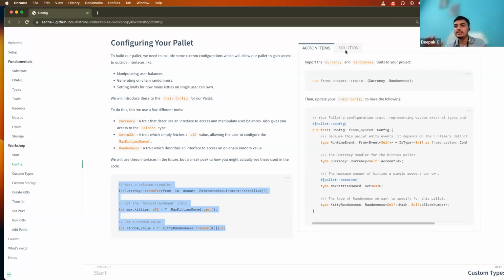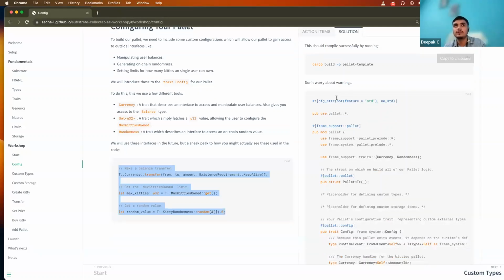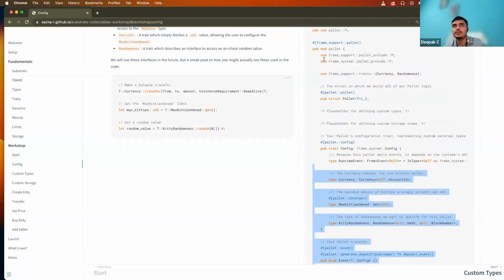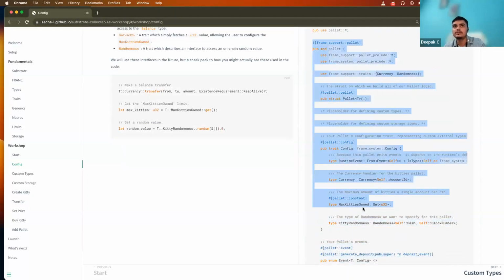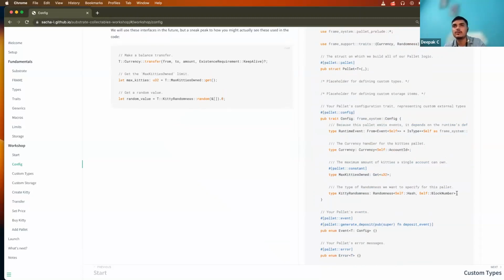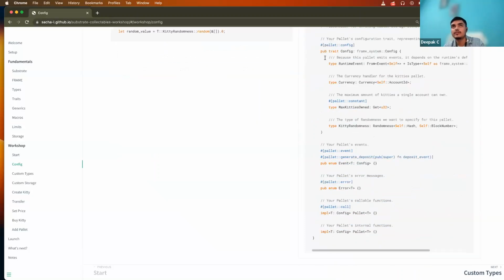And if you want to see if my lib.rs is correct or not, then you can go to the solution and match it from here. Your lib.rs should look something like this. Until now you have only added the config trait. So the rest are all empty. Only the config trait is filled.